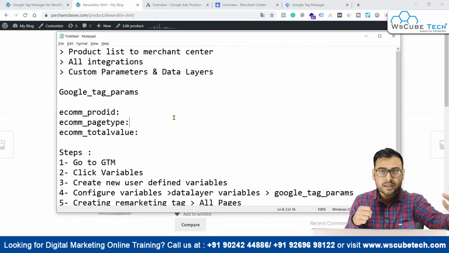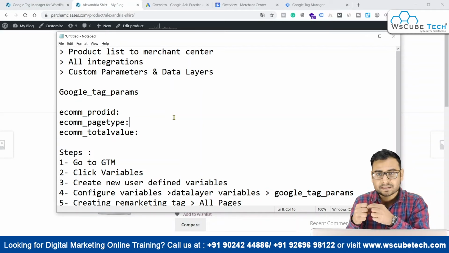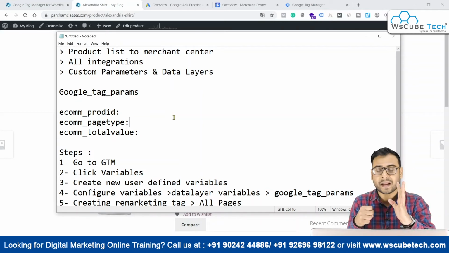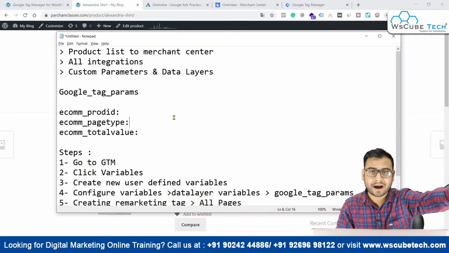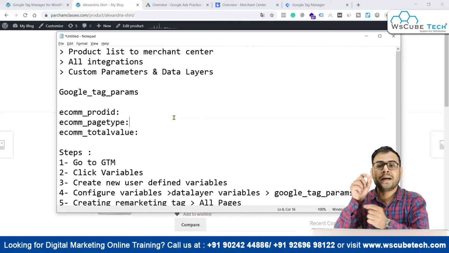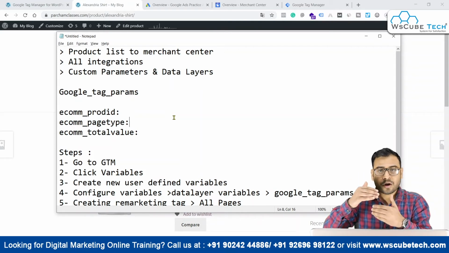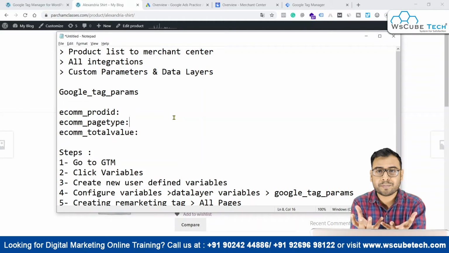So if anyone is visiting product X, which has its own ID, like if the ID of that particular product is X, then we as advertisers should know that these people have visited the product which has product ID X. So we have to create some variables which are going to store some data within them, right?